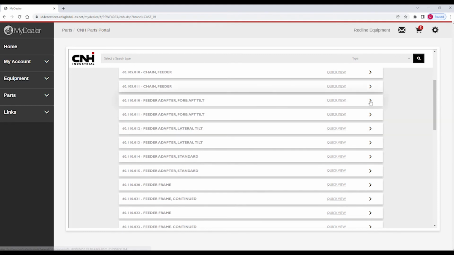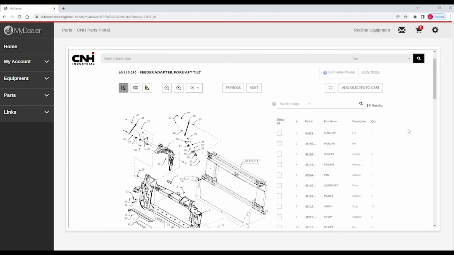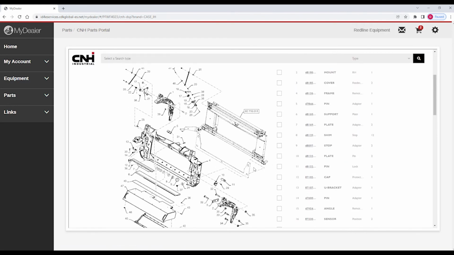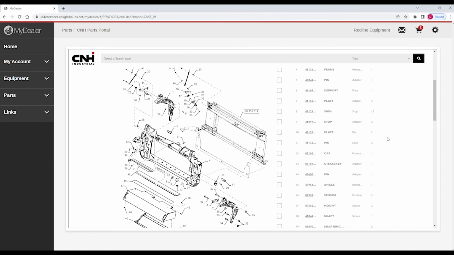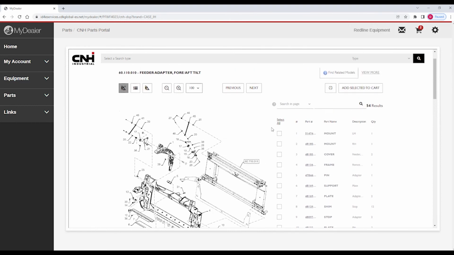This fore and aft tilt section, I'll expand that. And it gives me some detail and some part information related to things that I might need related to the fore and aft tilt of that feeder house. So that gives me a little information. I won't take any action on any of those parts for now.